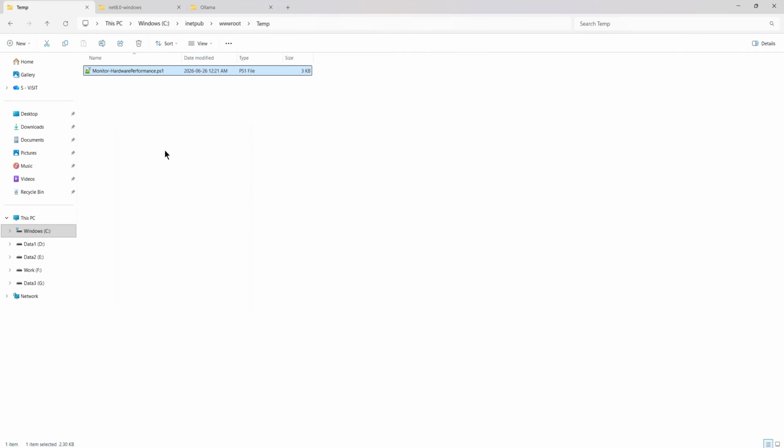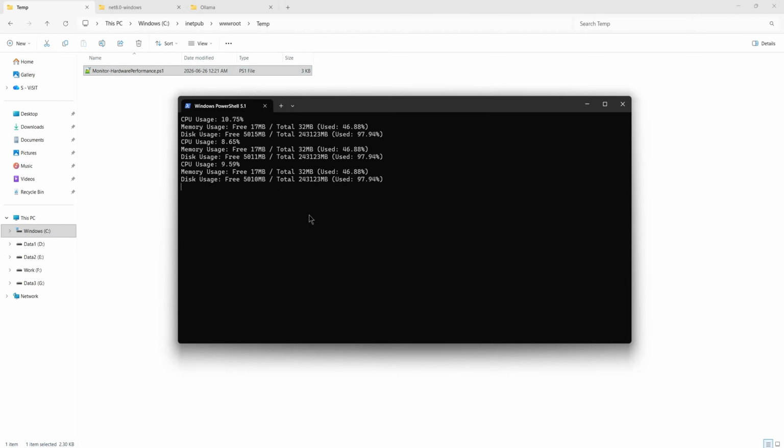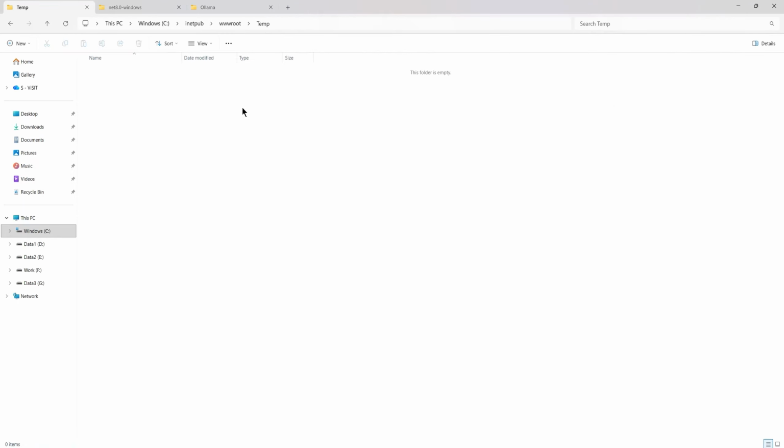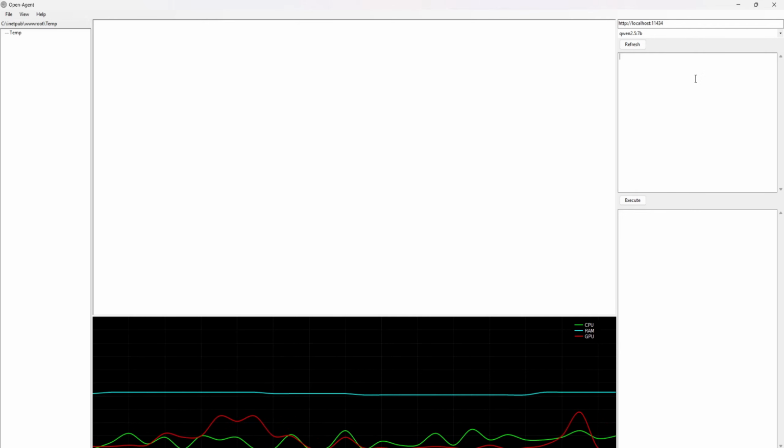Let's execute it, and here you go. Now we have CPU percentage, memory usage, disk usage, which means it is doing what it was asked to do, and successfully. So this was a simple PowerShell script that was created by our application. Let's delete this one, and now we can demonstrate a project with multiple files.